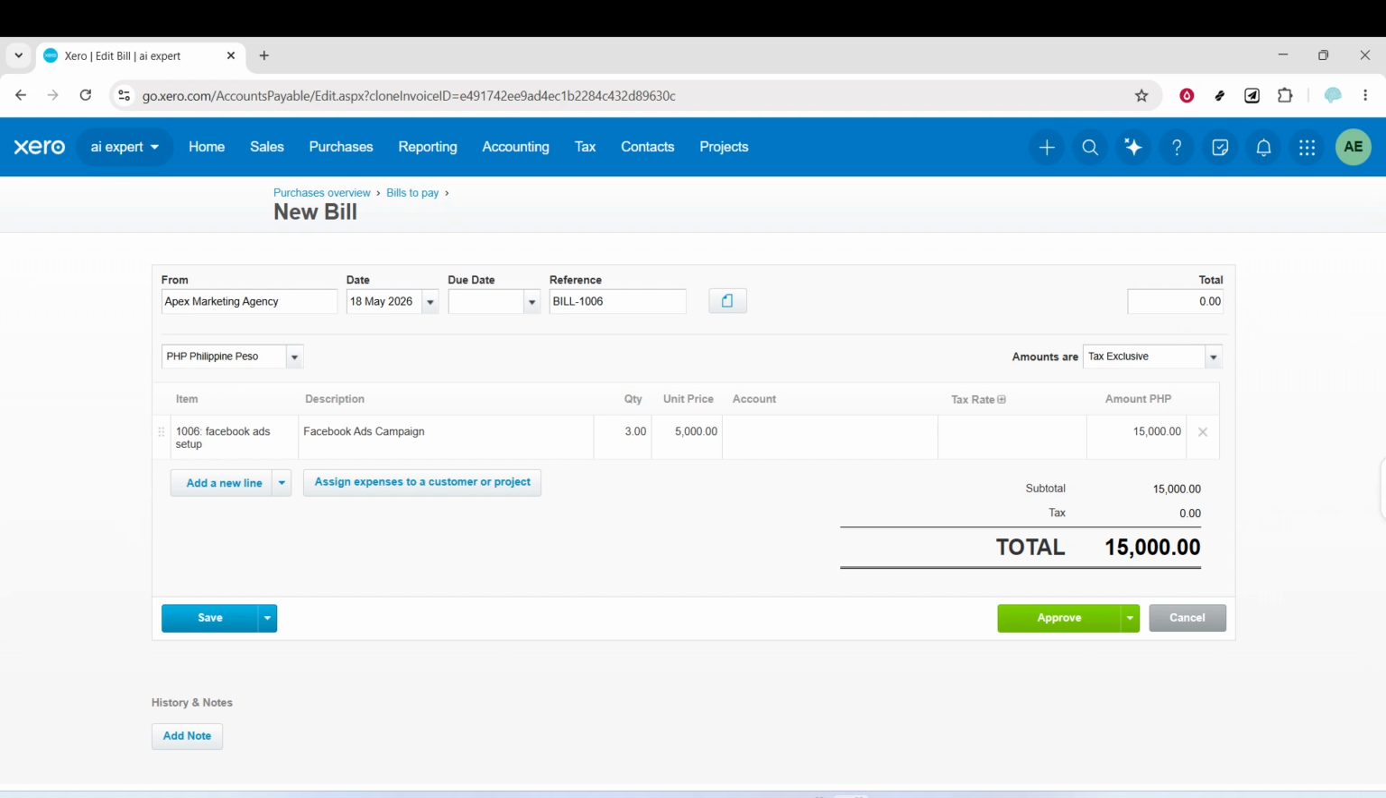Now, review the copied bill details carefully. Confirm the supplier is correct, and check the bill date and due date so they reflect the new period. Make sure the reference or invoice number is unique to avoid duplicates in your records. Scan each line item for accuracy: quantities, unit prices, descriptions, and tax rates, especially if prices or tax settings have changed since the original bill. If you use tracking categories or specific account codes, verify they're still appropriate for this transaction.